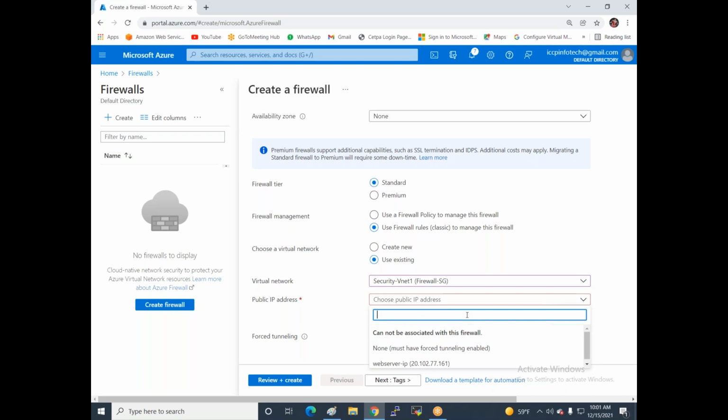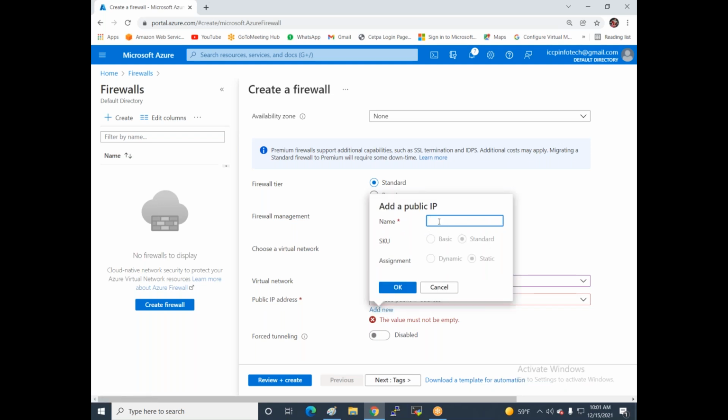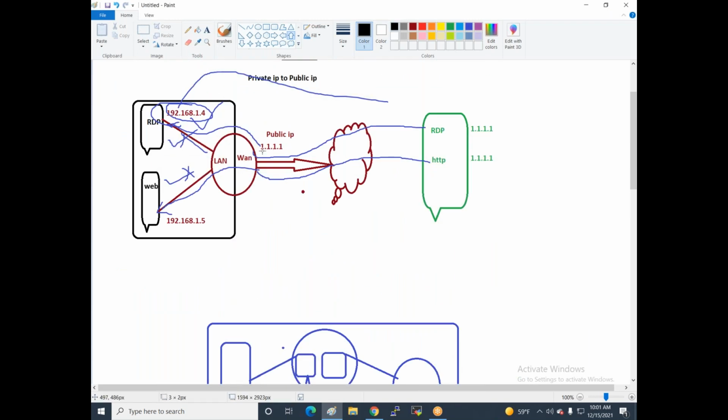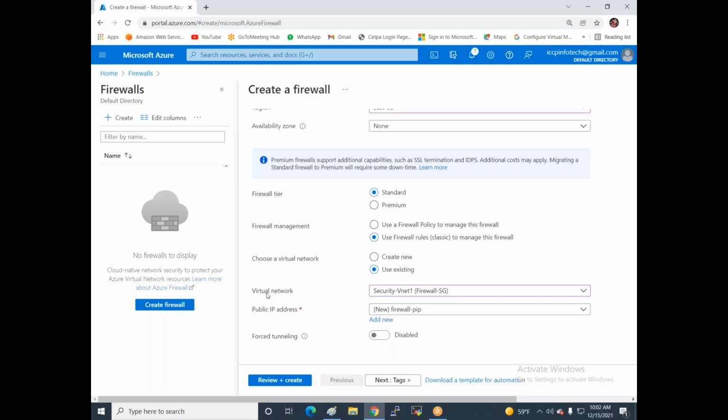So now I'm creating a public IP. Okay, sorry, this is my subnet security one firewall subnet, and public IP. So I'm adding new, and I need a public IP for my firewall, firewall hyphen PIP. And now this firewall PIP is the same. We need one public IP, so I created this public IP. Got the point? Got it. Yes. So now I'm selecting a virtual network, VNet 1. This is my VNet 1, and using this IP, one side is my VNet connected, the second side is the firewall's public IP. And now review and create.